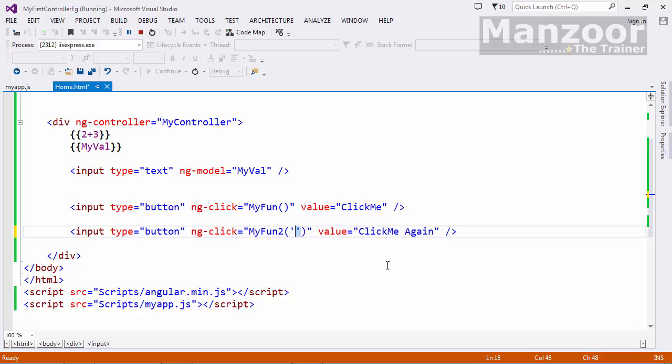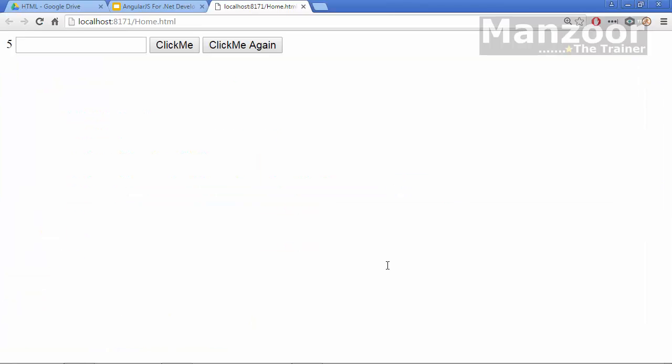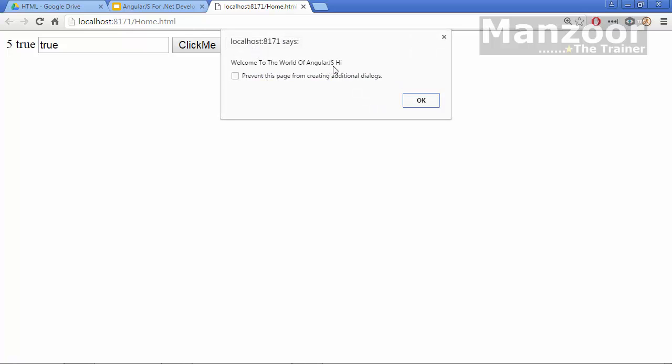So here I'll pass hi. Now you see that it says hi. Now it is going to set this true value to hi. So changes in the model is affecting the view. So this is two-way binding.